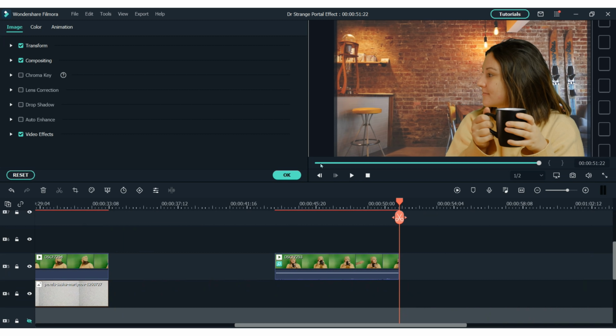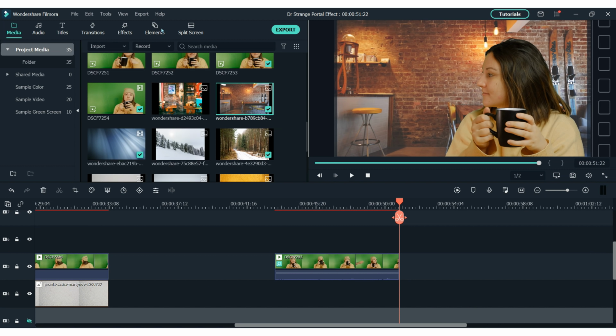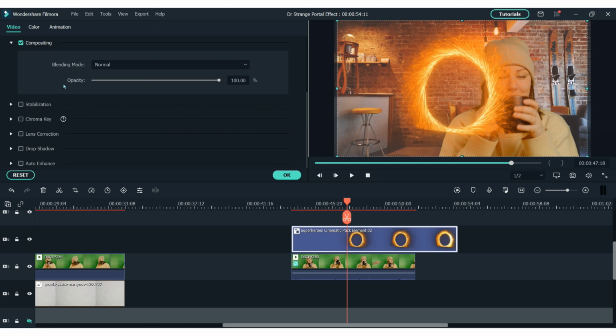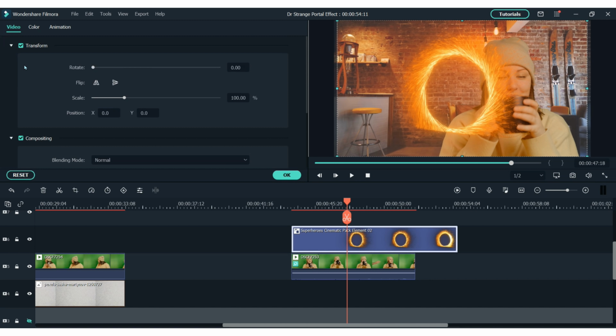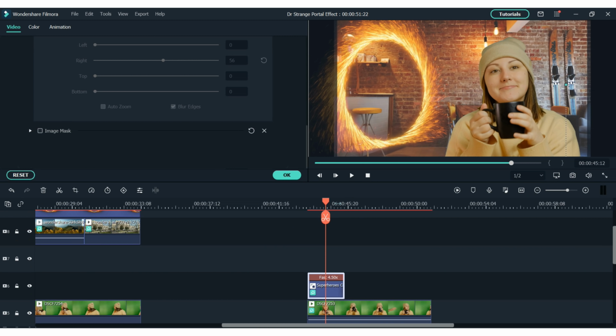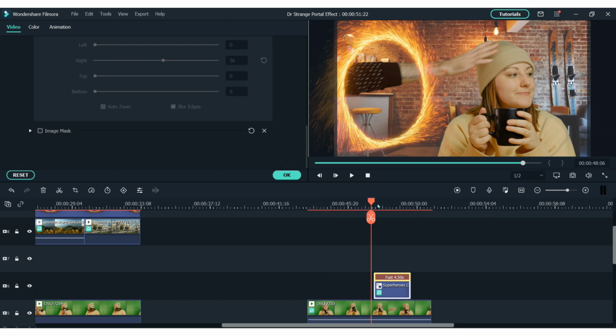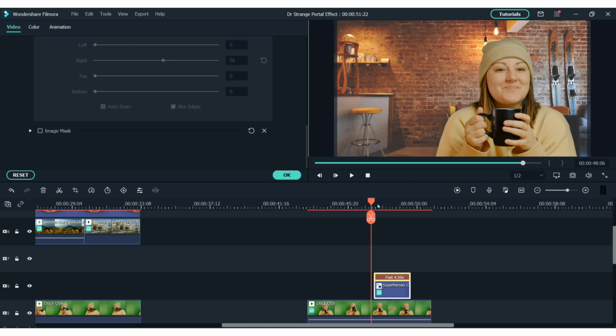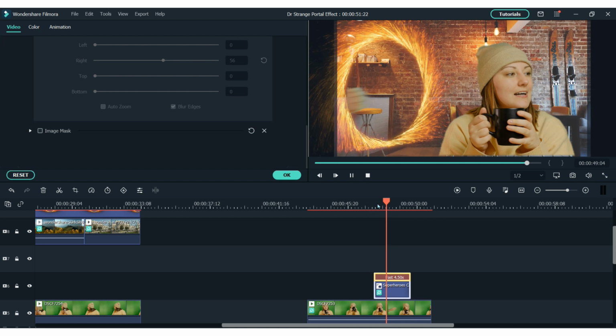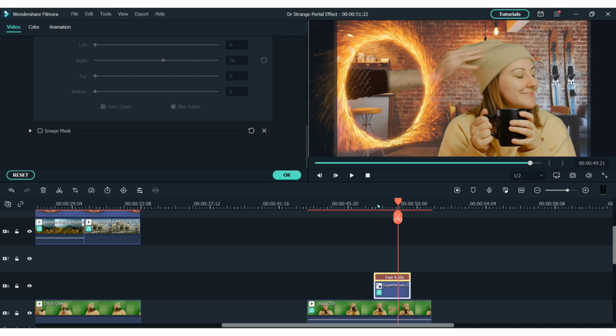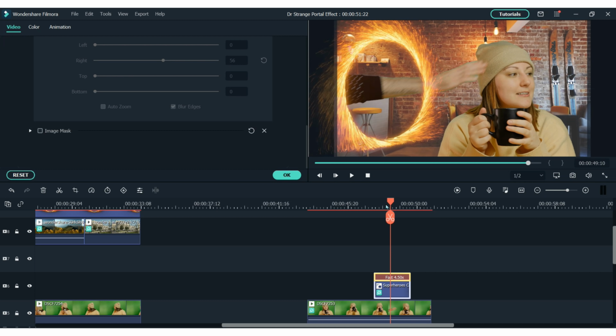Okay, so the next thing I'm going to do is to add in that portal element. And again, I'm going to have to resize that and reshape it to fit my video. Okay, so now I have that the way I want it, but you will notice a big problem right about here. So as you can see, when Chris reaches in to grab my hat, the portal is over the top of his hand. That's a problem. And that's something we can fix very easily.